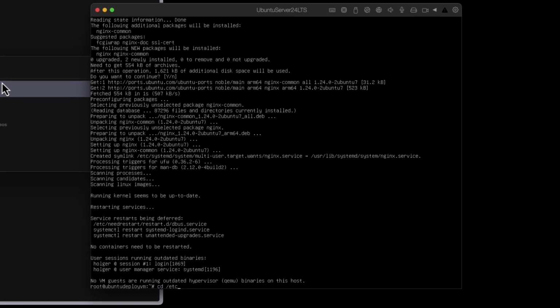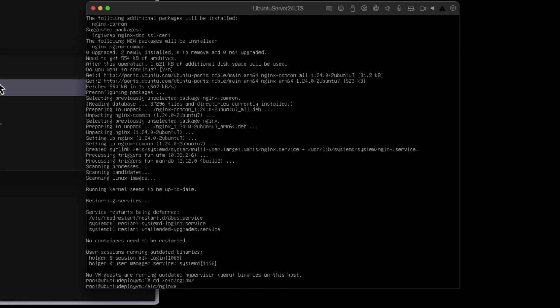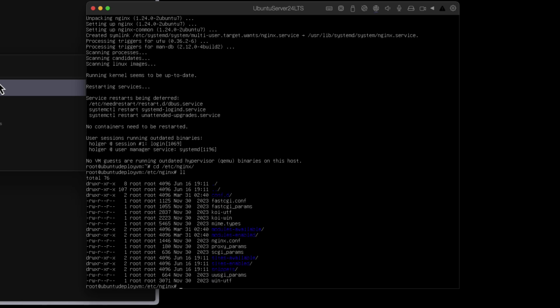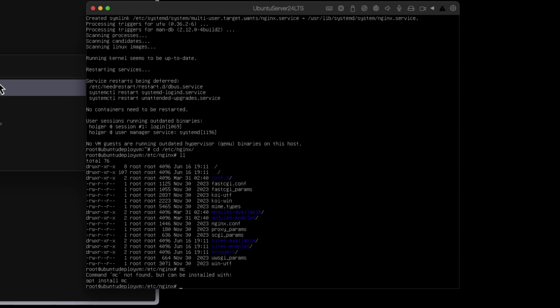So if we go to /etc and then nginx, this is with ll, the directory. This is where the configuration is. If you don't like this terminal, you can use Midnight Commander. Just a hint. It's not installed by default, so you can say apt install mc.